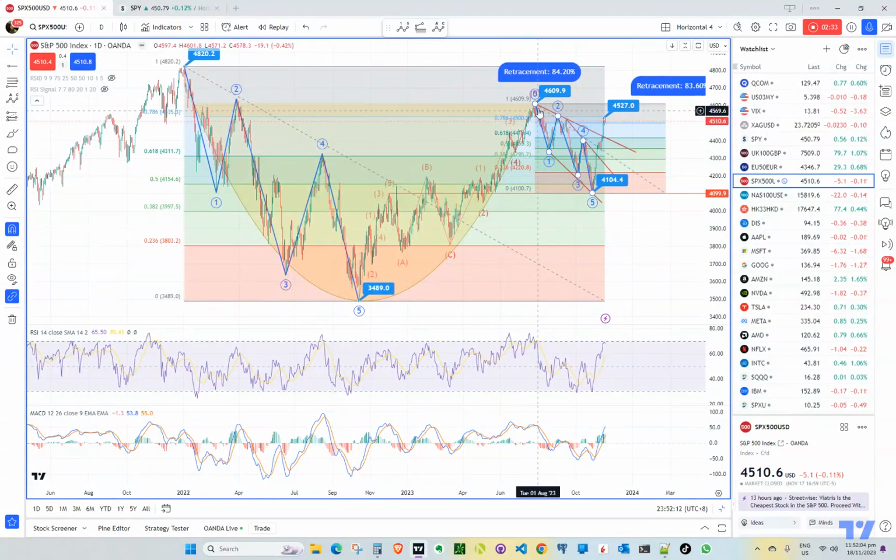Okay, and over here you will see like 1, 2, 3, 4, 5. So you see that four actually overlaps into one. The case for this will be a leading diagonal, so it will be similar to this very big downtrend that starts from last year January and ends on last year October. So in this case, for this downtrend, the fourth wave also overlaps with one.